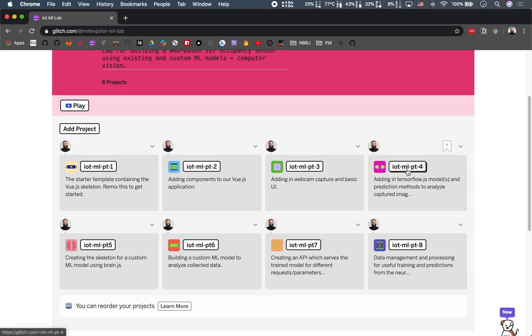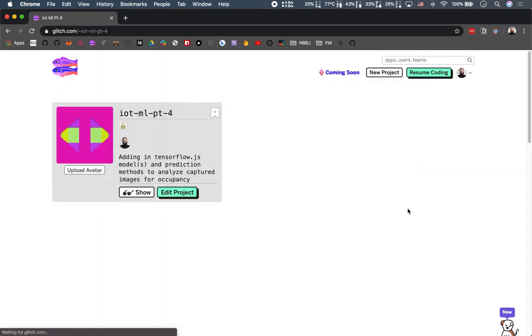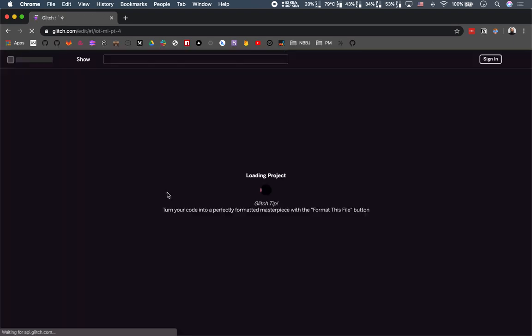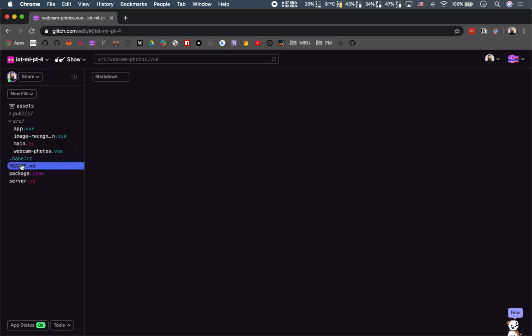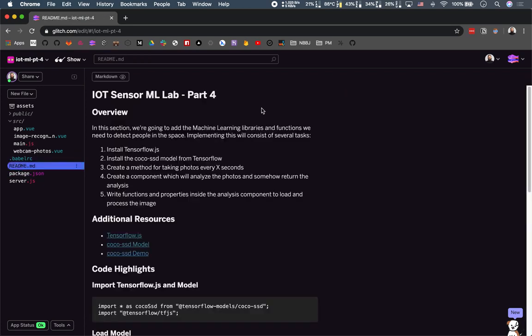So this is going to be part four. We're just going to dive straight into it. We are going to add in TensorFlow, and we're going to load in some of those image recognition models that we talked about before. So got to start at the README as always.